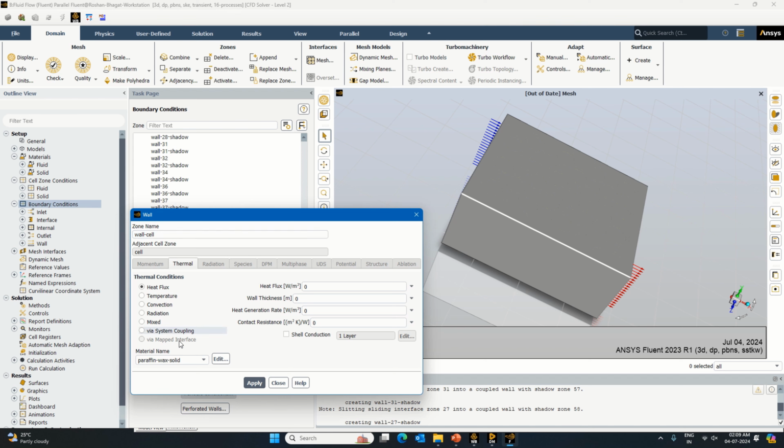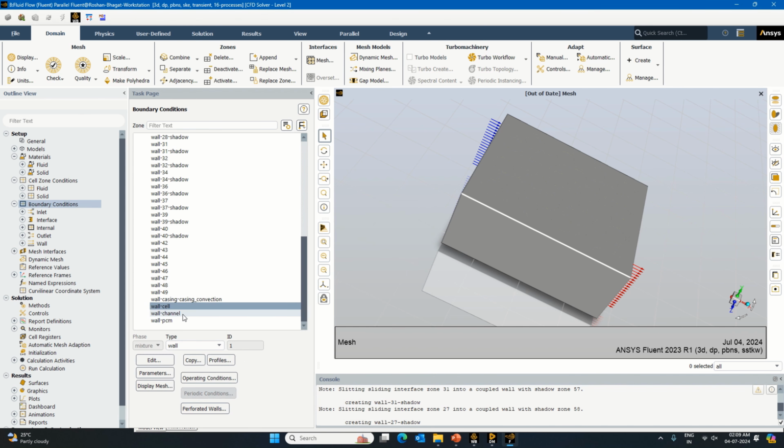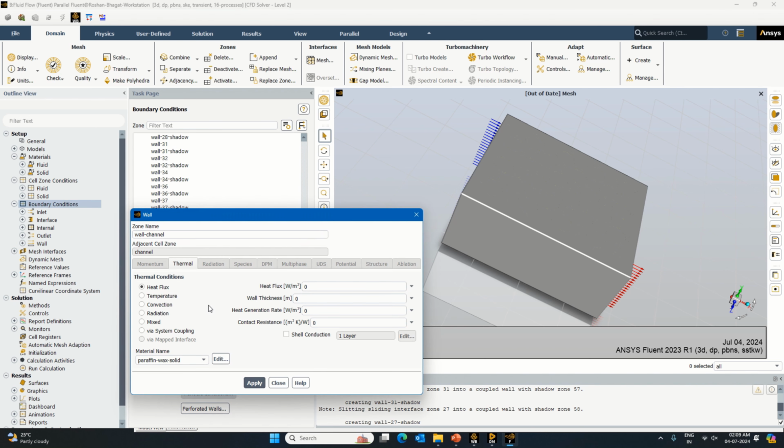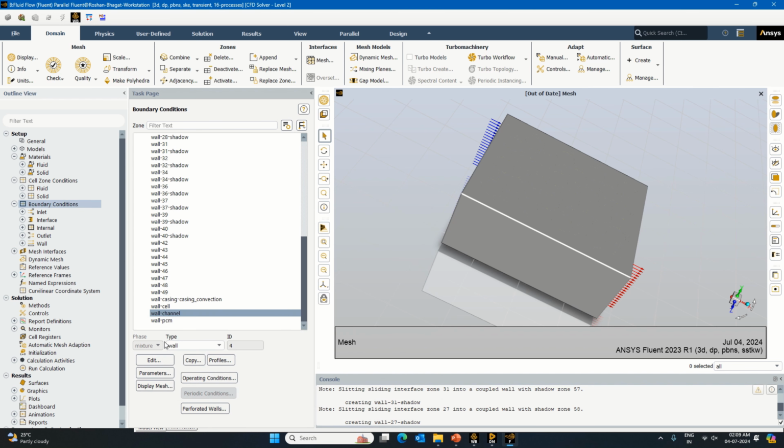So wall cell, it will be made up of lithium ion battery. No other parameter I am going to change here. So wall channel, again the channels will be made up of aluminum. So make it apply, remaining things will be same.